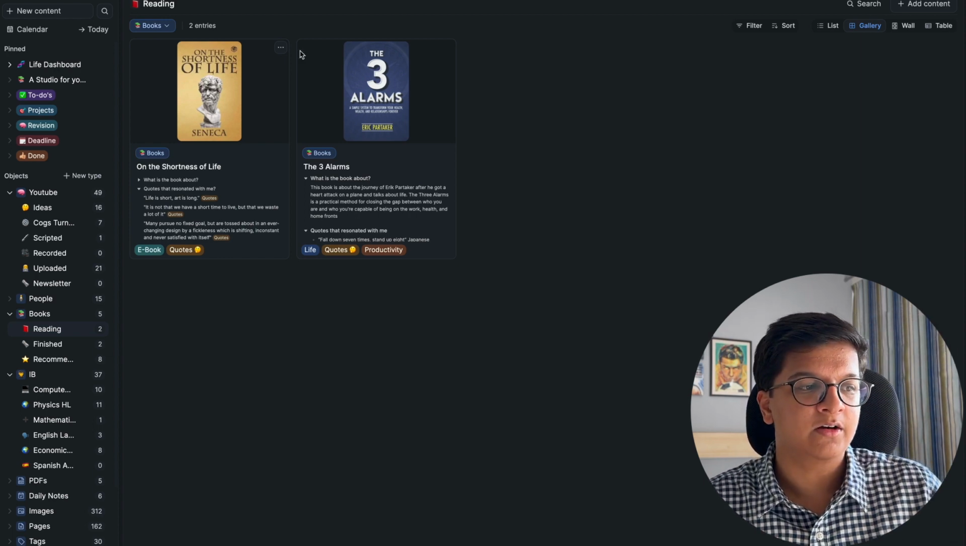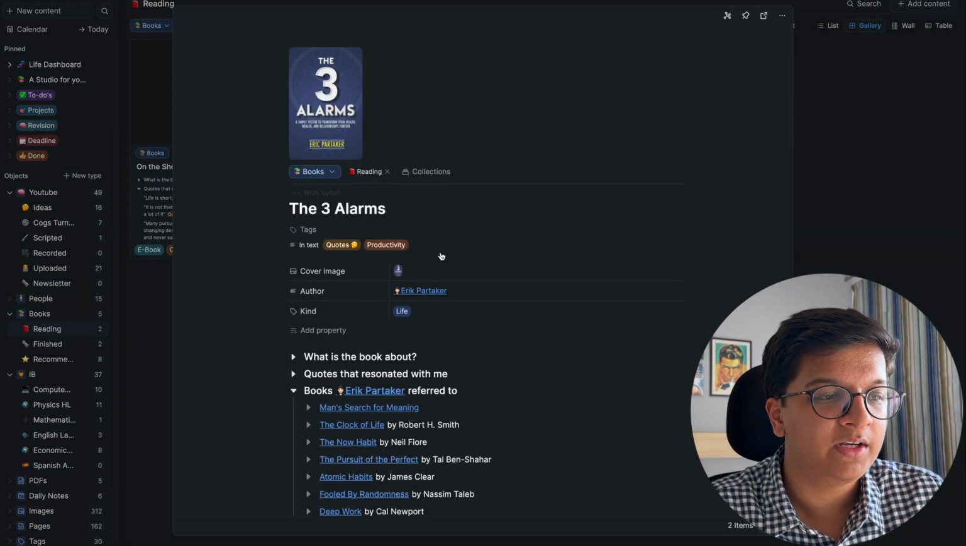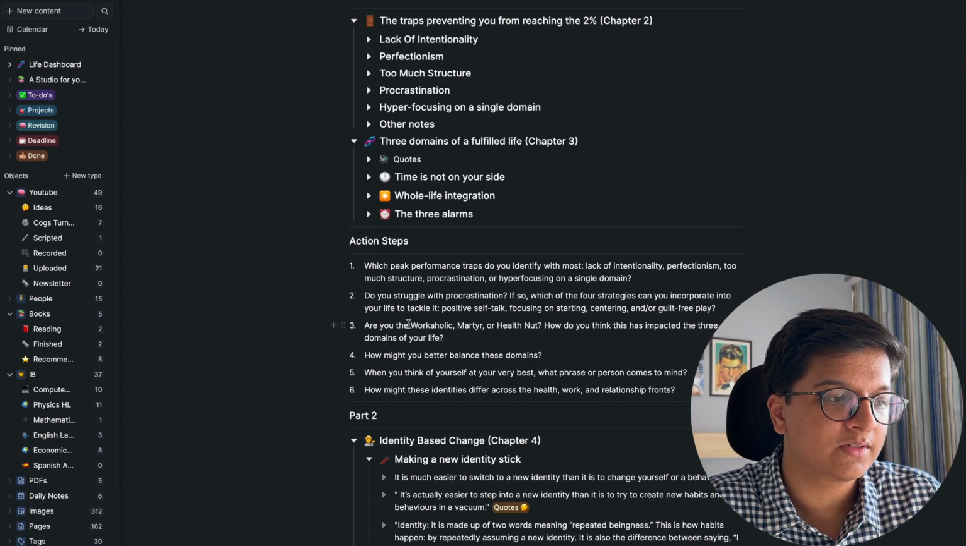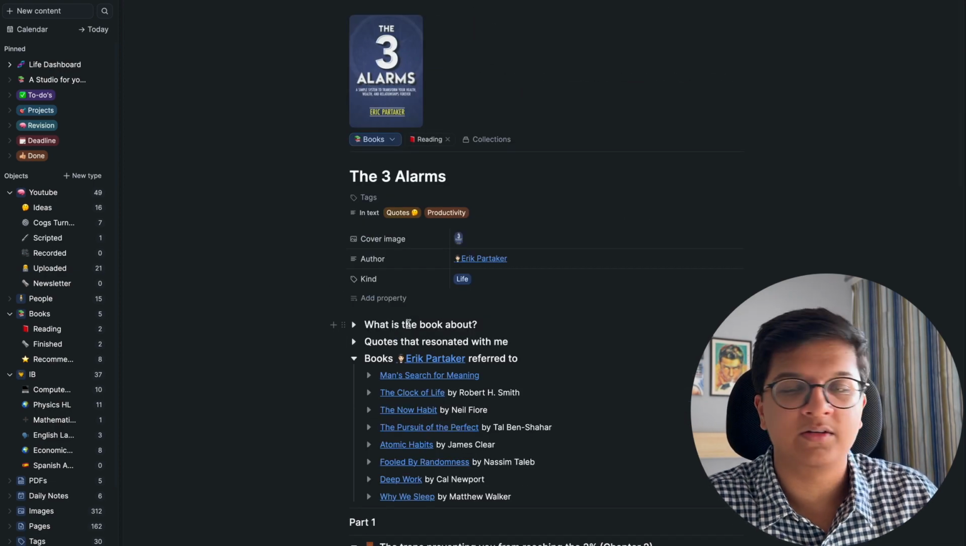These are two books that I'm reading currently. So basically in here, I'll be taking notes about books. For example, I'll just show you an example note such as I've been taking notes on this. So I have all of the notes in here just like that.